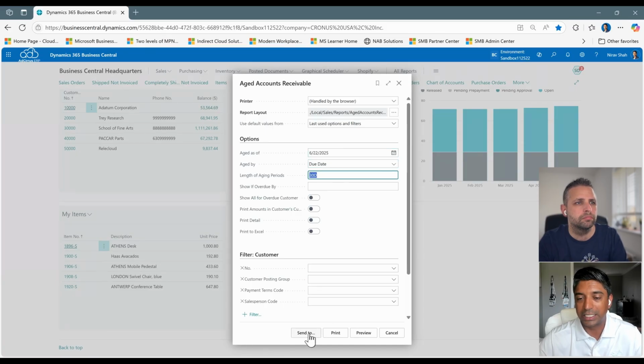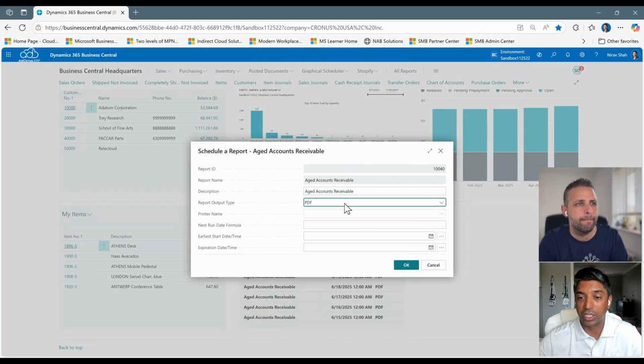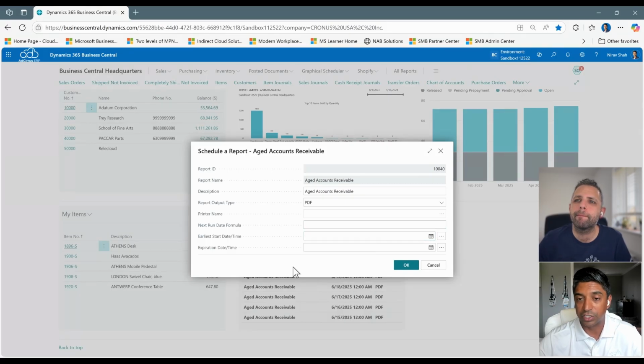Then, anytime you run a report in the system and you see the option Send To, this is where you can start scheduling it. Once you select Send To, you go to Schedule on the bottom, you hit OK, and now you can schedule the output. If you want to print it to a printer, set the date it should run, the next date it should run, the start date, and the date it should expire.